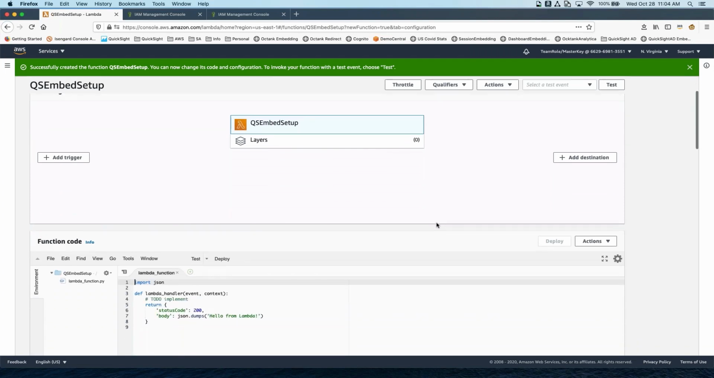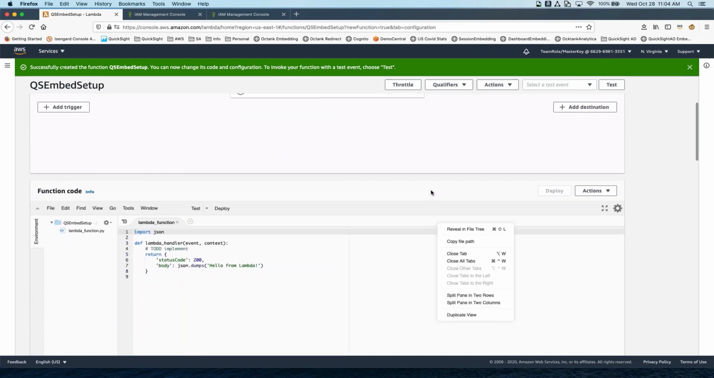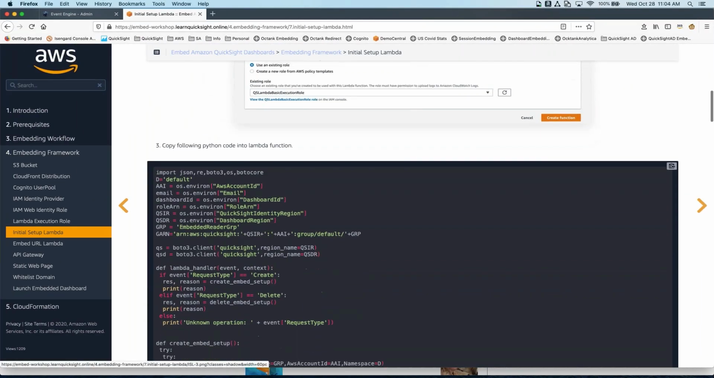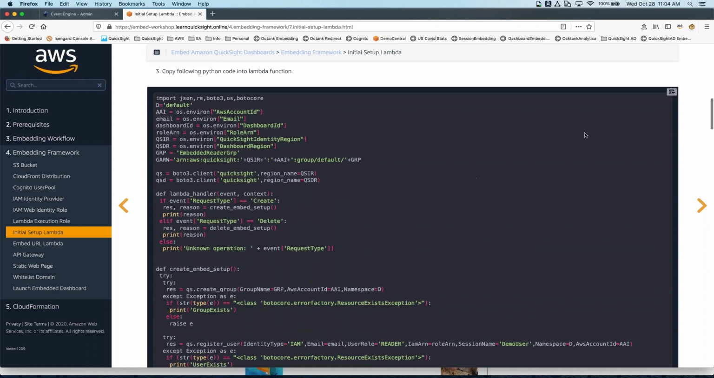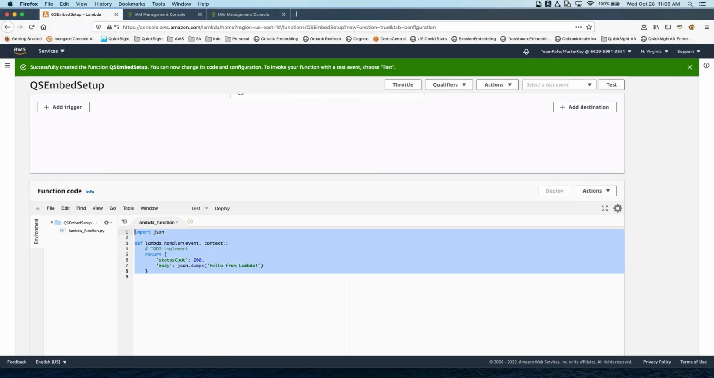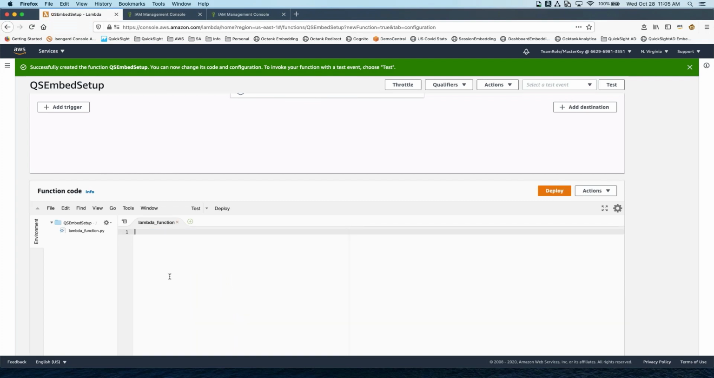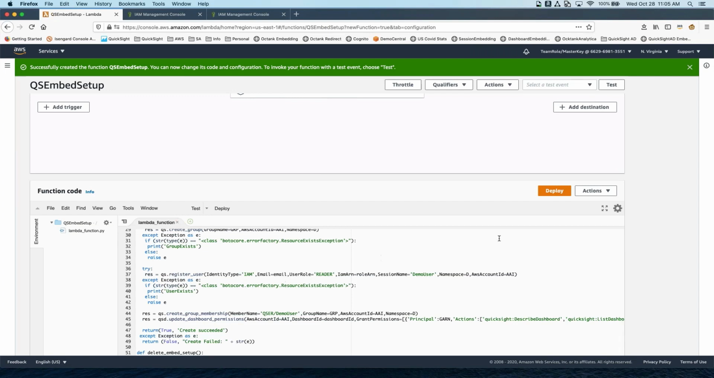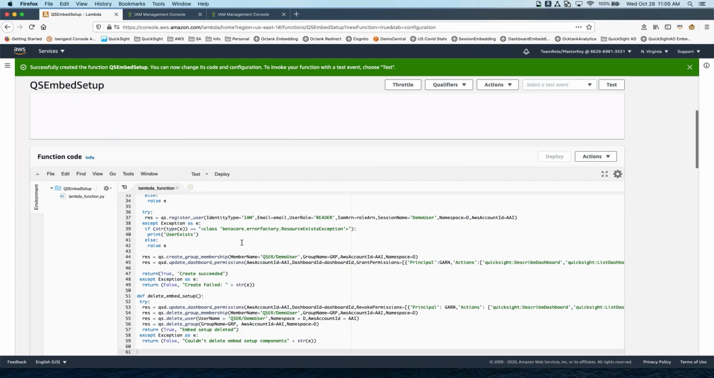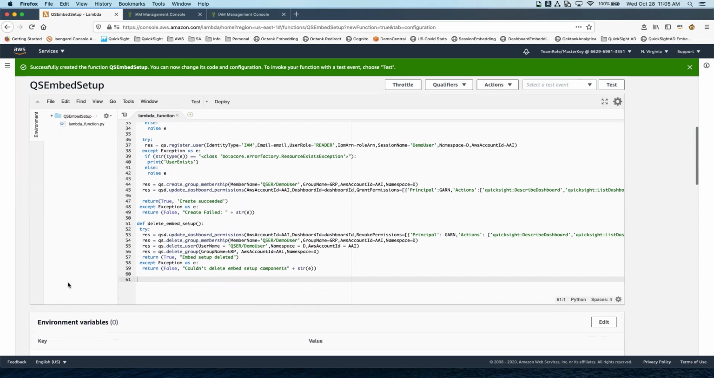So that brings us to this function code page. So you can flip back to your workshop page and copy the Python code given under step 3 and blow away the template code in the Lambda function, paste over that, and hit deploy. It used to be called save. Now the button has been changed to deploy. So hit deploy, it creates that entry there.